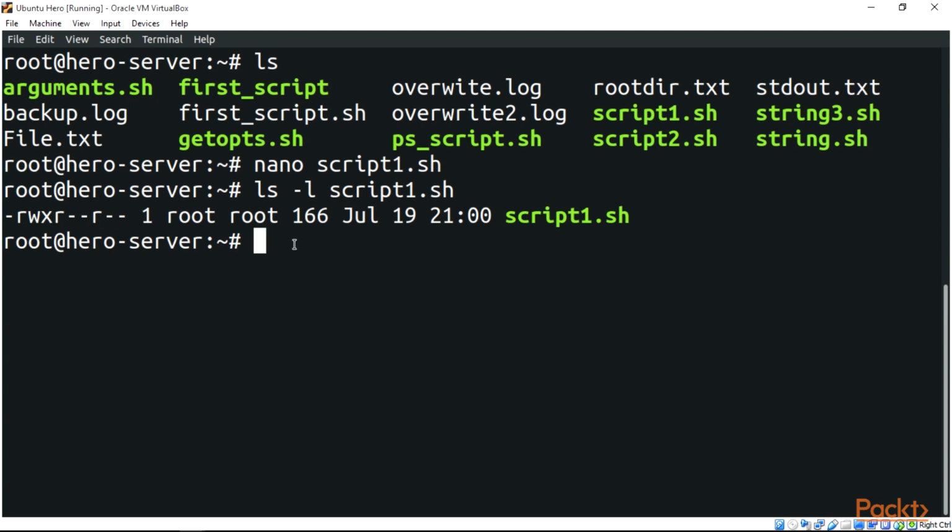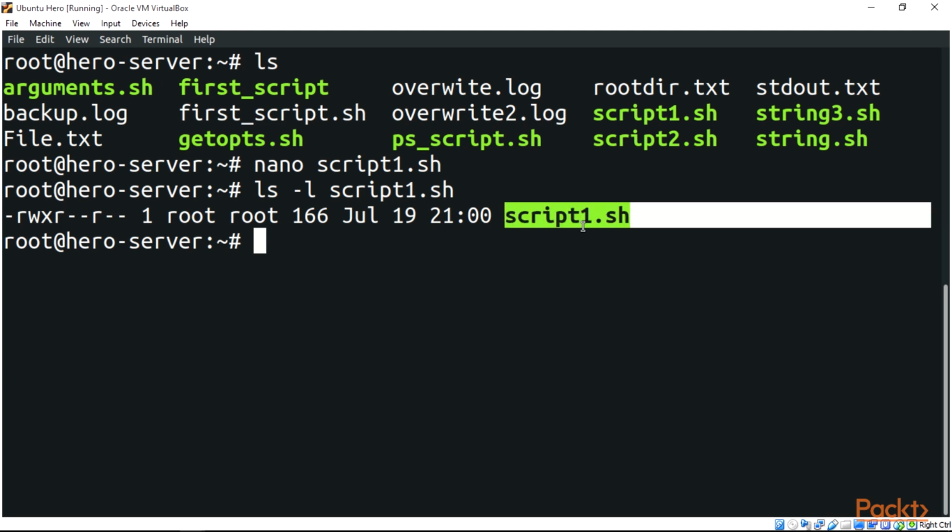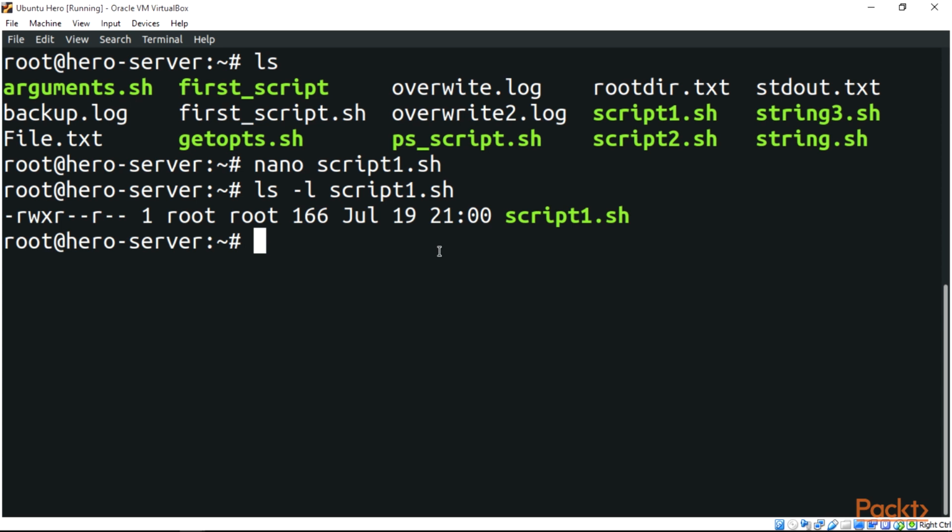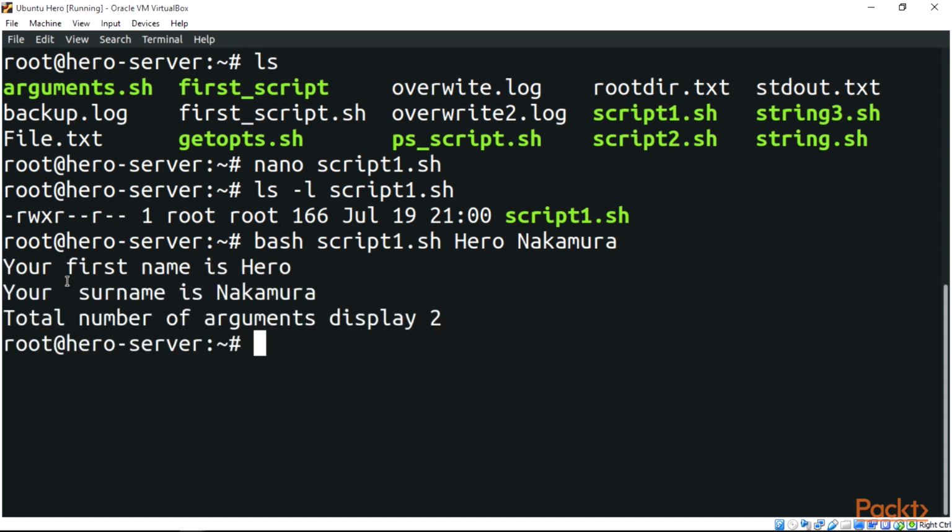So, before running this script, remember we're trying to accept an argument from the script. So before running this script, you use bash, because we're going to be using the bash interpreter to run the script, the name of the script, script1.sh. Then we send in our input or our argument. We pass in our argument, which is Iro Nakamura. Then enter. You can see your first name is Iro, your surname is Nakamura.